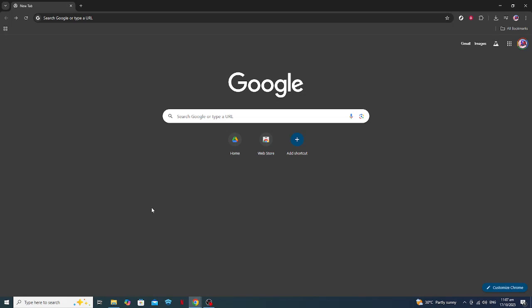In today's video, I'm going to teach you how to force dark mode on all websites in Google Chrome. This can be really handy, especially if you're someone who works late at night and prefers darker screens to reduce eye strain. Let's dive right into it and make sure you follow along closely for the best experience.